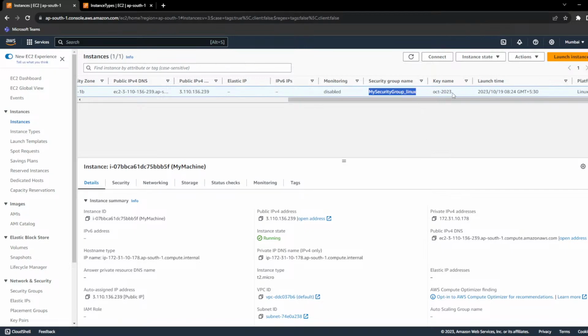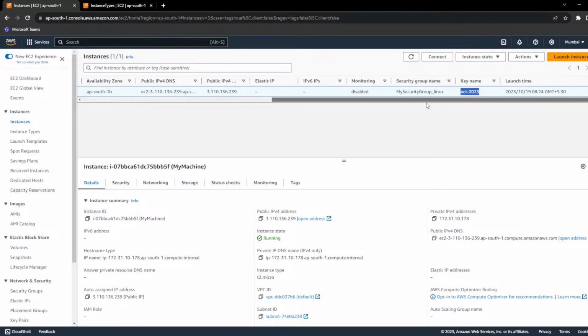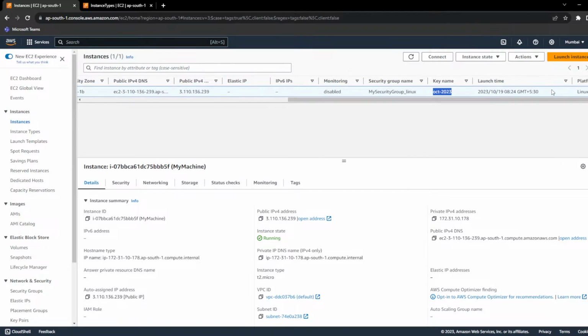Security group. Which security group have you attached to this EC2 machine? Which key pair have you configured in this EC2 machine? At what time was this EC2 machine started? In many companies it is required. Why? Because they want to monitor whether any machine has been running for the last 1 hour, 2 hours, 3 hours. So in that case, the launch time becomes important. And what is the OS? It is Linux.